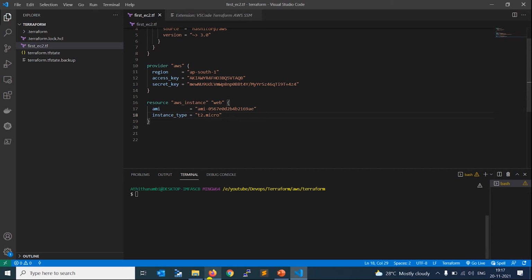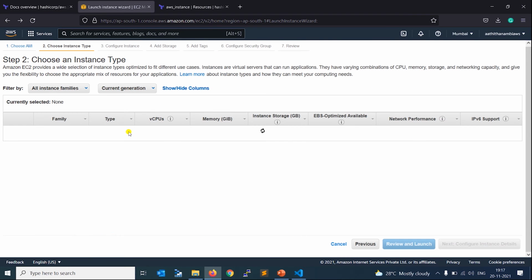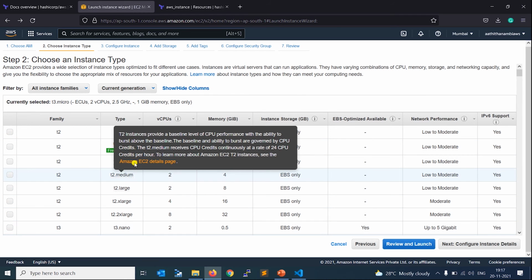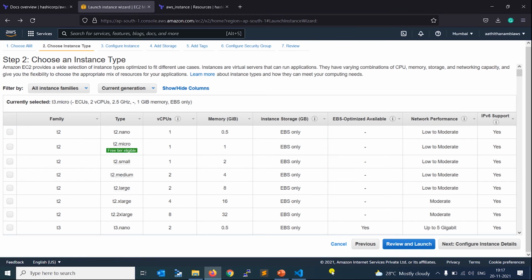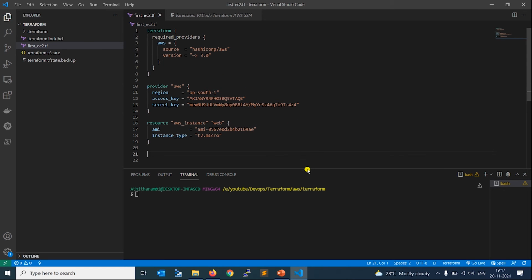And the next question is the instance type. Whatever type you need, you can choose here. I'm choosing T2 micro because it is free tier eligible, just a trial process. Once all are done, we can verify whether the code written in our file is right or not by using terraform init.